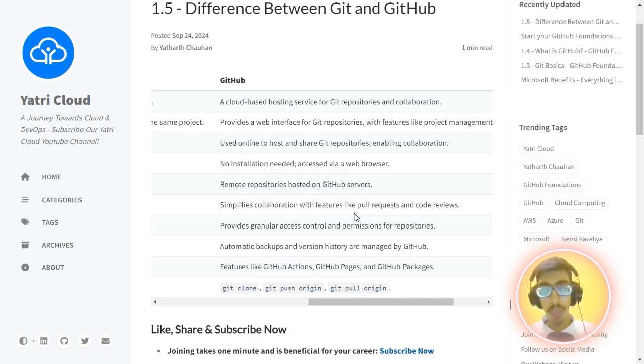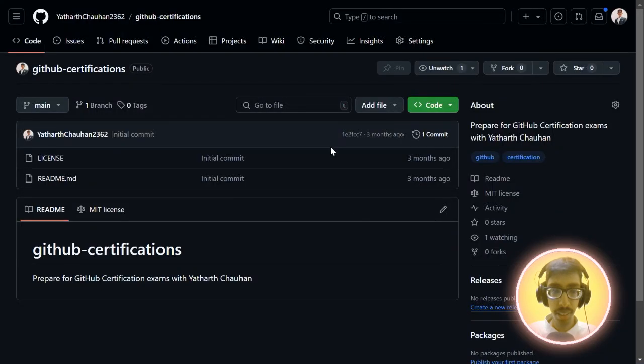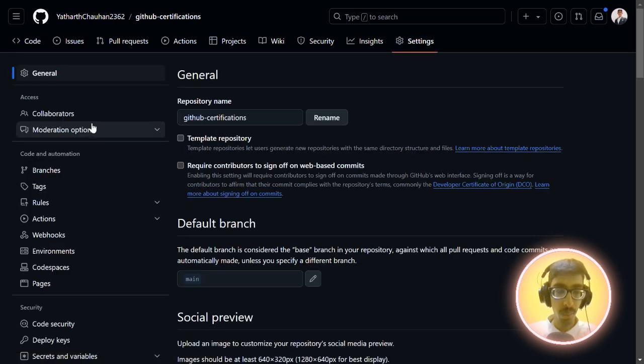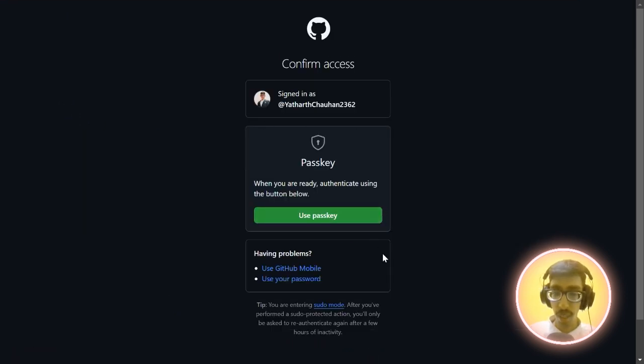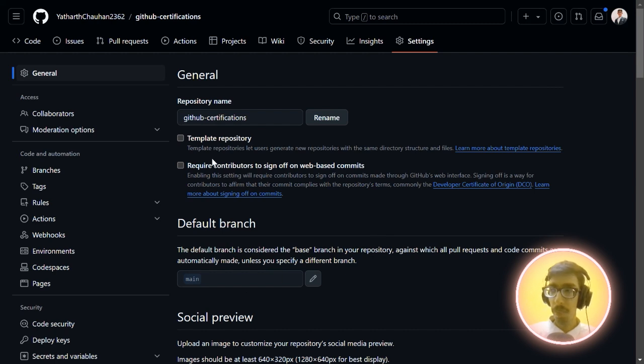Then how are you going to give access to anyone? Let's say this is the repo, and now I'm going to Settings. Inside Settings, you can find the Collaboration option on the left side. Just click on Collaboration and verify your account, and you will get an option to enter the username when you are going to give this type of access to your team member.